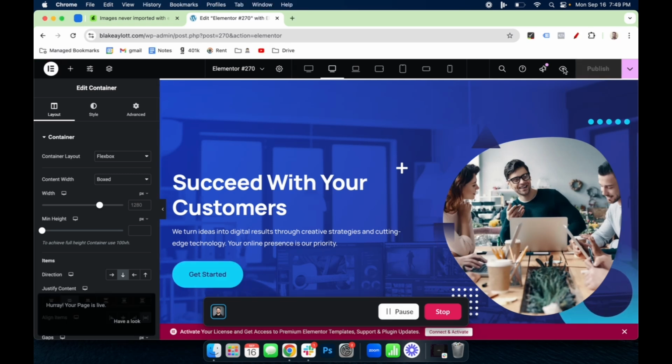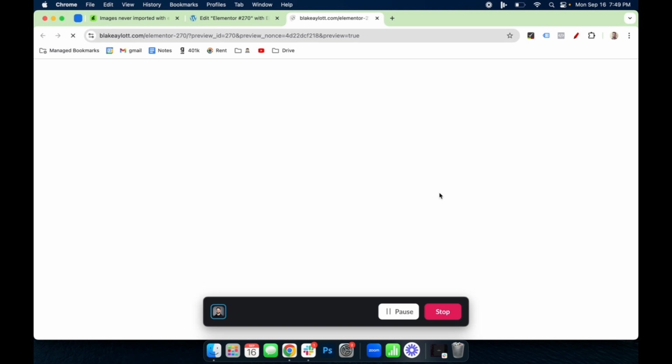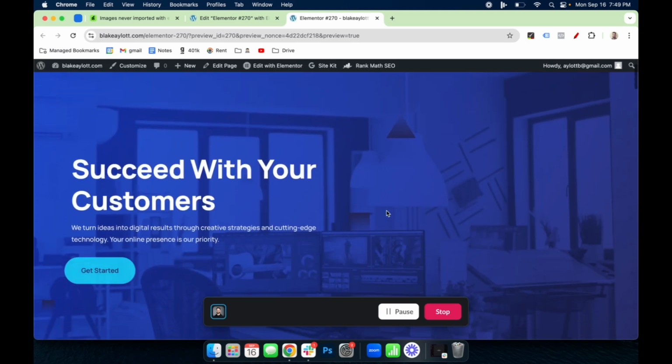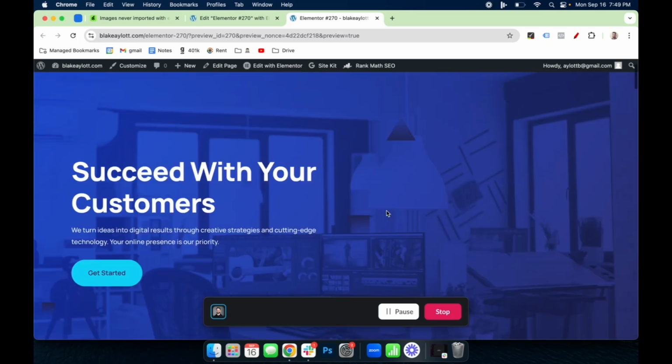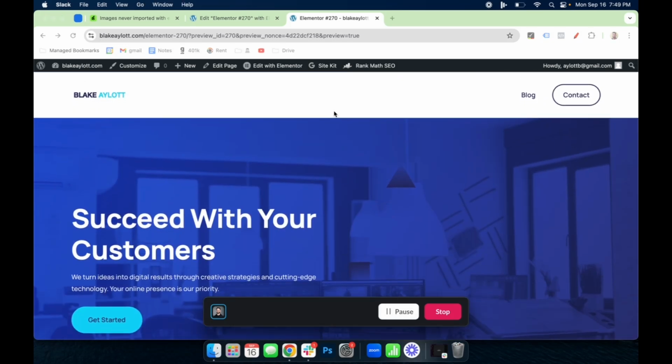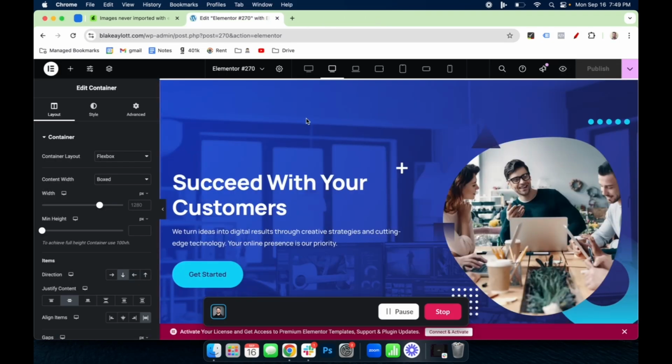Now, when I go to preview it, you can see that none of the cool images or icons loaded with it. It's just the text that it came with. So let's close this out. Let's go back into here and let's try to get these to populate.